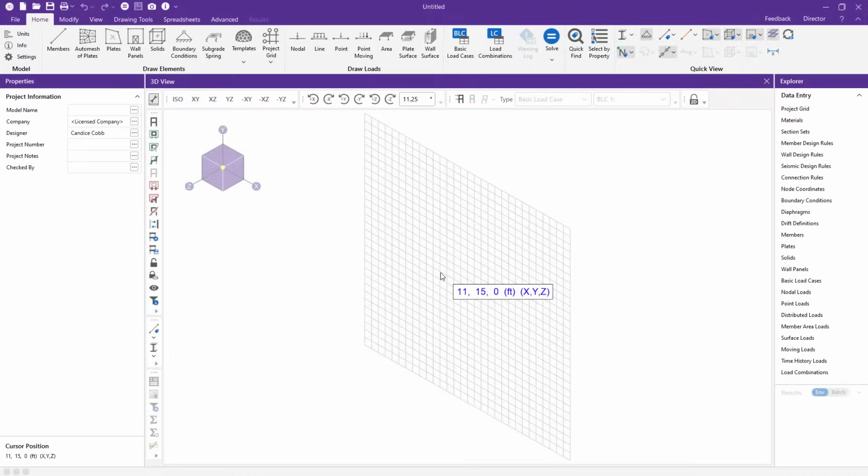In this video, we'll take a look at some of the basic tools for creating a model from scratch in RISA-3D. What I'm going to do is model a very simple antenna mount that is going to be supported on a masonry wall. So I'm going to go into the members tool.